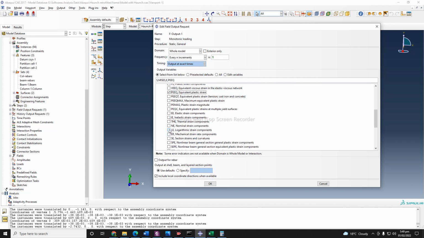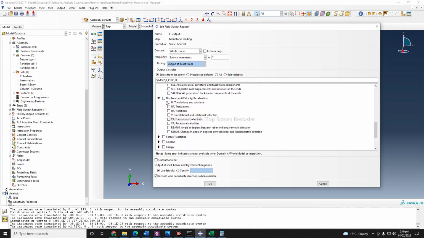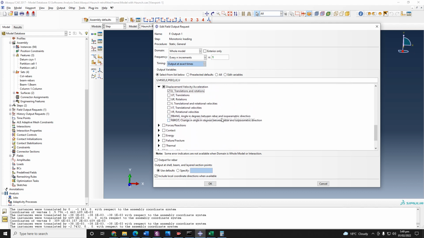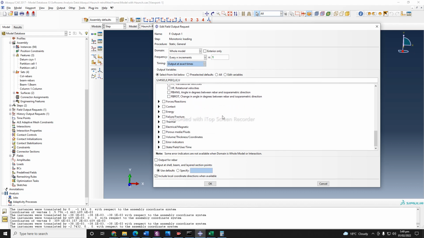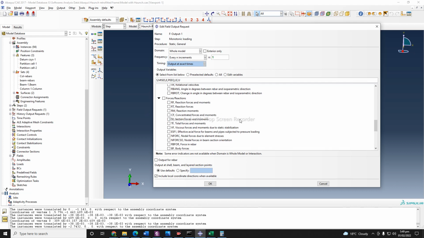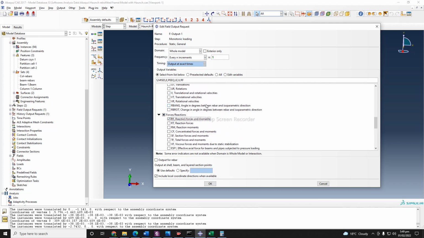Also logarithmic strain I want. Also displacement I want, and I also want rotational and translational displacement. Here we can also choose the reaction forces and moments. I only want to visualize these things, by the way.